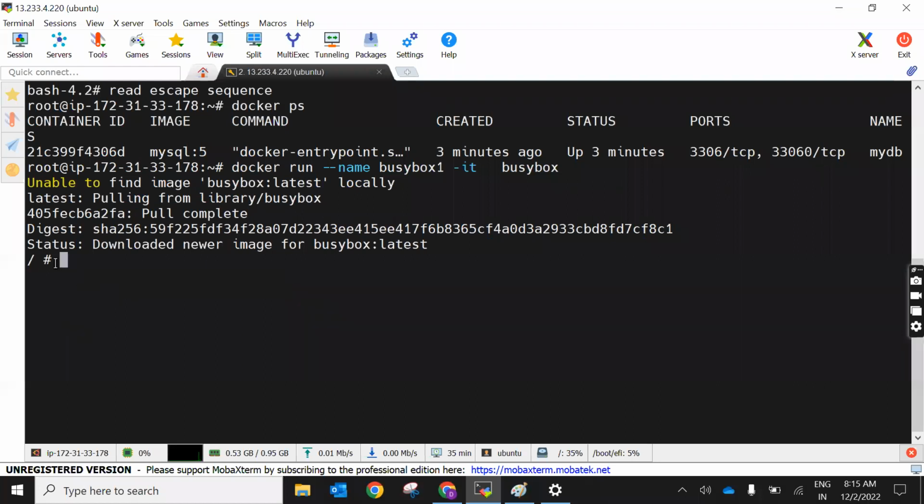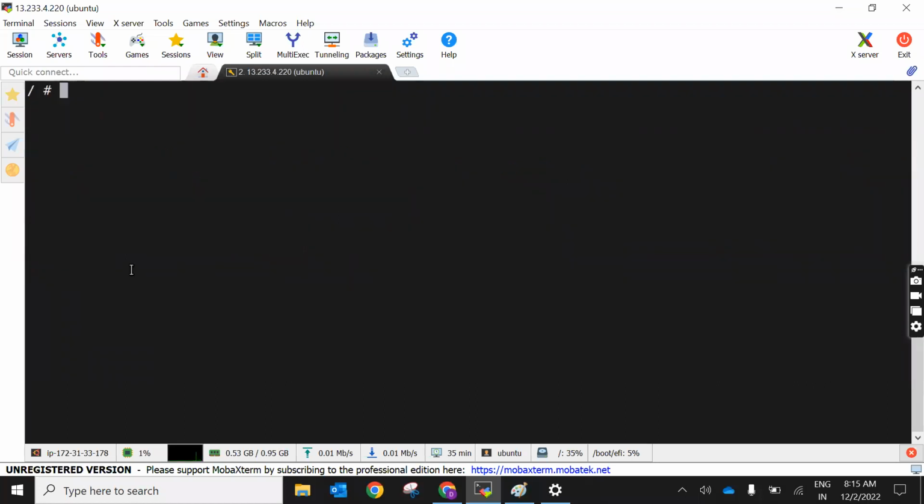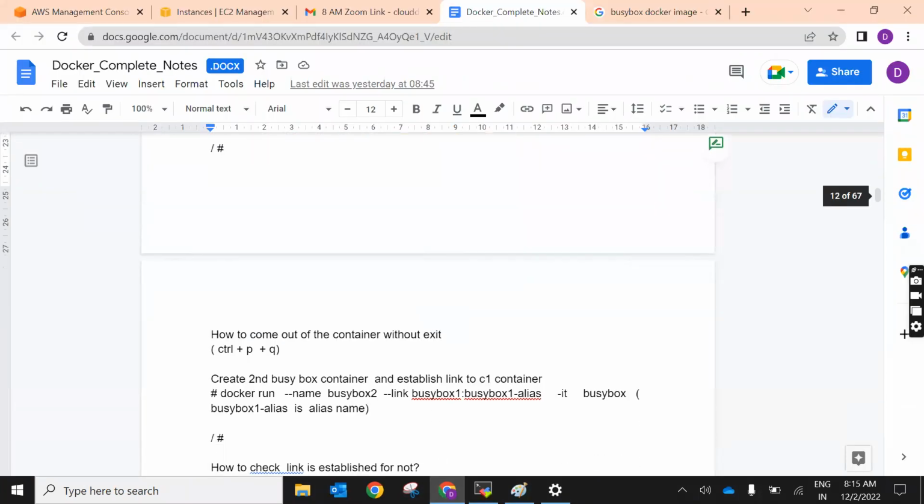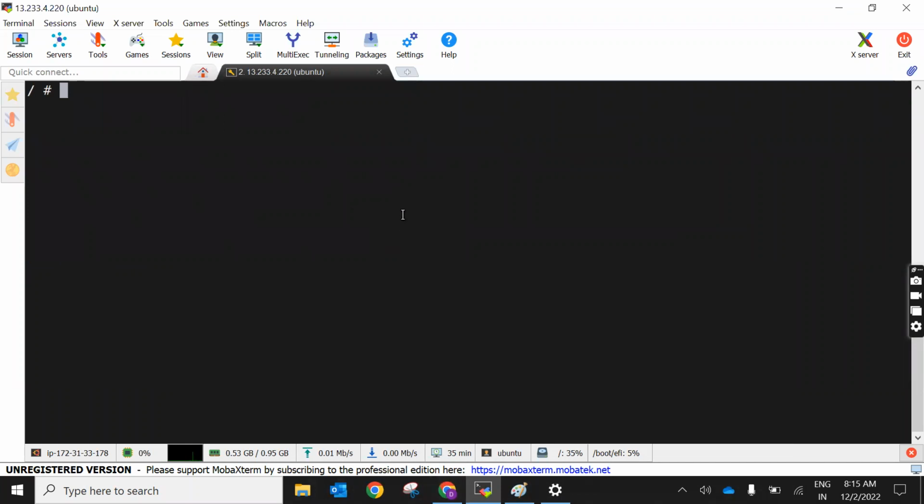Now we are in the container terminal. How do we come out of this terminal without exiting the container? I said for operating system containers, we have to use Control PQ simultaneously if you don't want to stop the container but want to exit from the terminal. So I have applied Control PQ simultaneously.